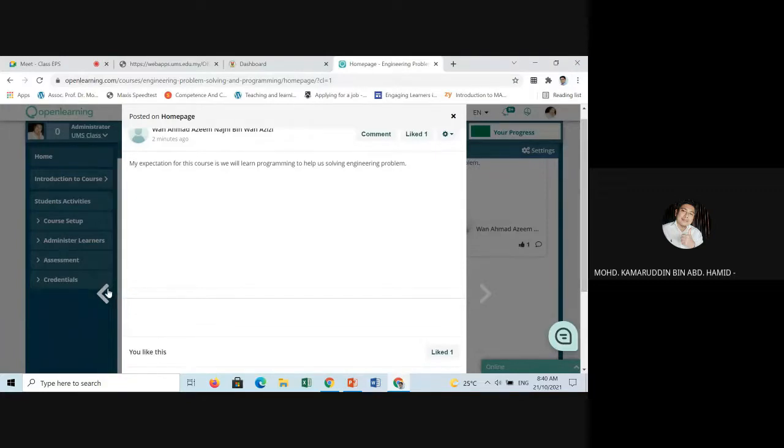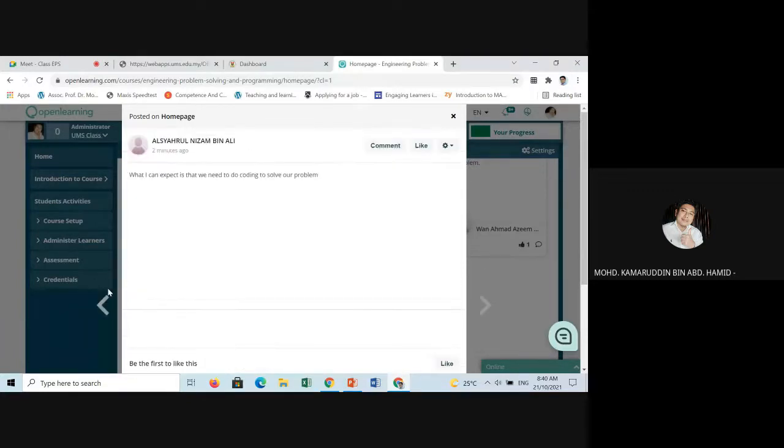Please, guys, you can also like your friends' responses. Al Shahrul Nizam: what I can expect is that we need to do coding to solve our problem. All right. If that is your expectation, yes, you will learn the coding after this, don't worry. Hozin Rao: I expect to learn about programming as I have never learned it before and relate it towards engineering. All right. Don't worry. Rao, you will learn that, although you don't have any experience in programming before.